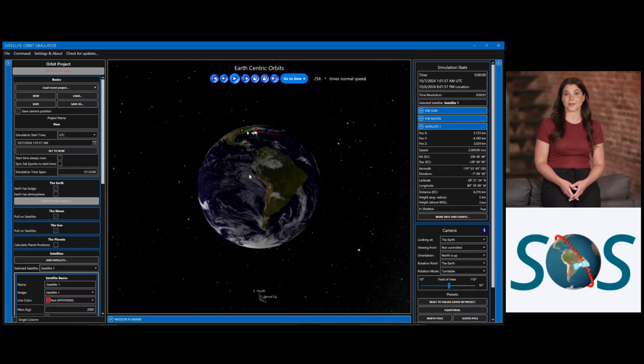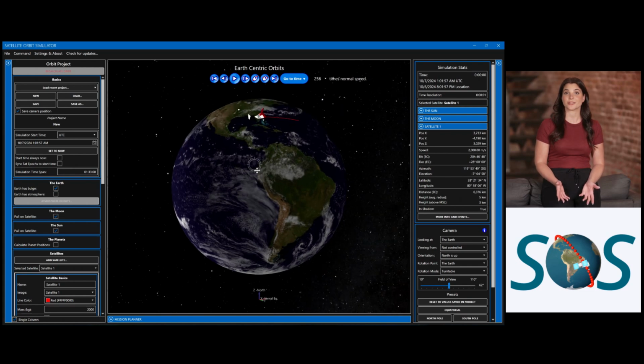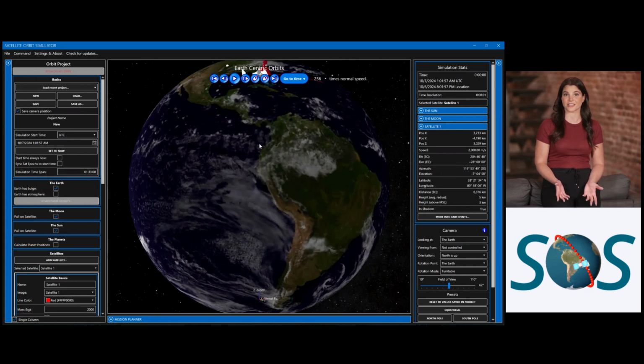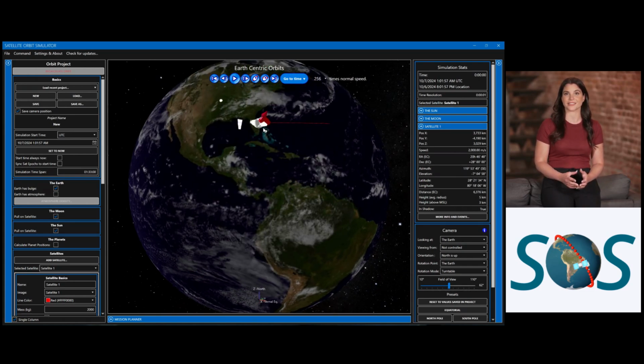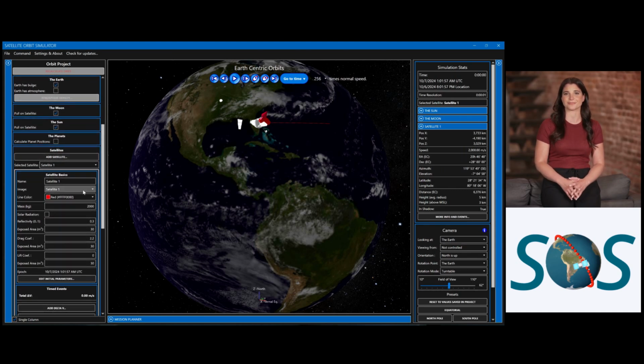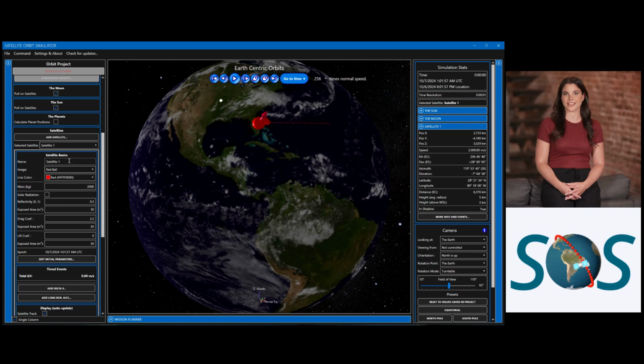You should now see a partial orbit, that is sometimes called a sub-orbit or ballistic trajectory. You may need to rotate the camera around Earth to see this. Let's change the satellite image to a simple red sphere. To do this, go to the Satellite Group box and find the Image drop-down list. Use this to select Red Ball. We can also change the name of the satellite here if you want.